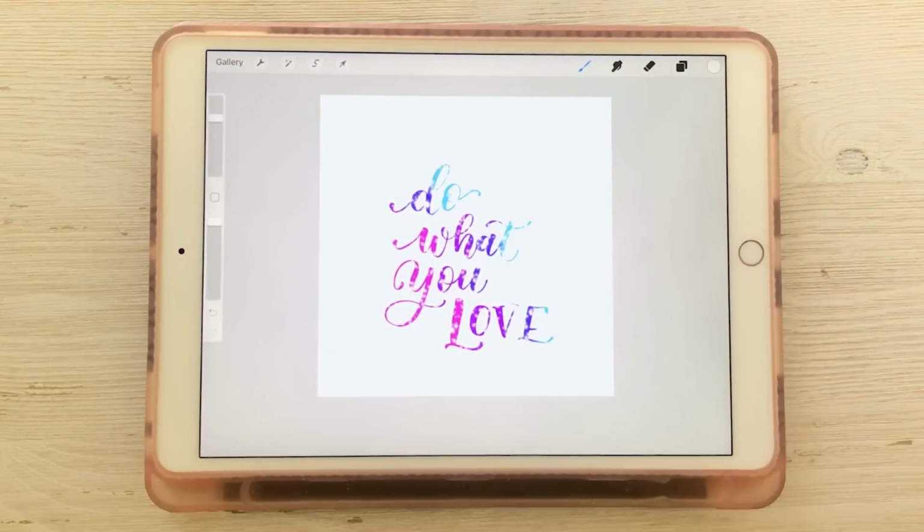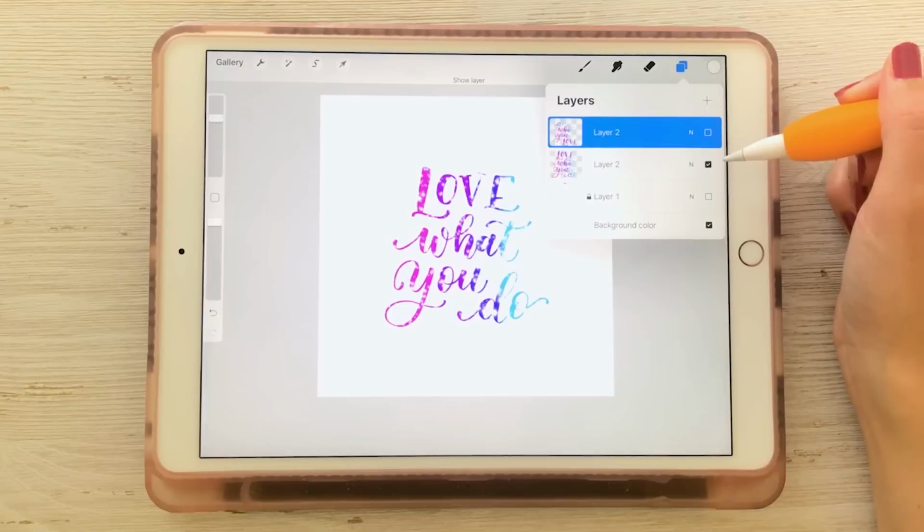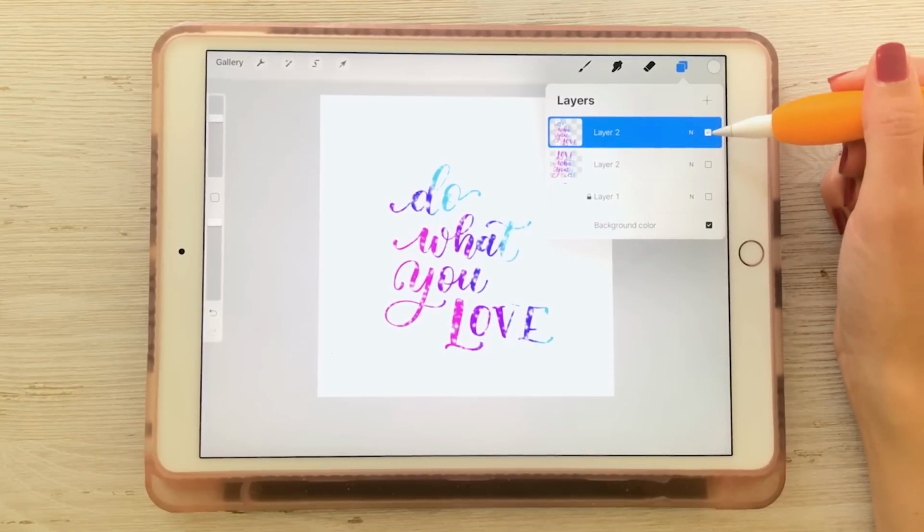And now we have a quote that says, "Do what you love." If I switch back and forth between these, it says, "Love what you do, what you love."